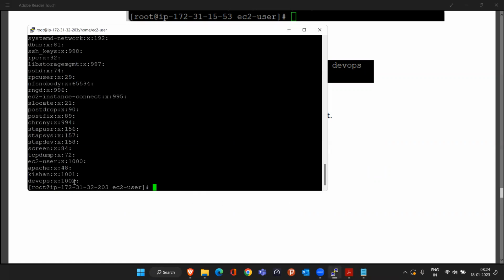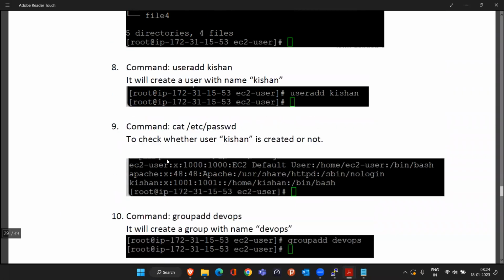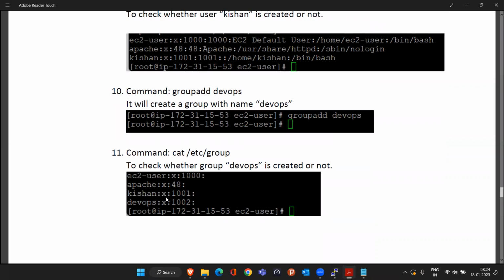Whenever you are creating a user with the name Kisan, by default this Kisan is not added in any group. That's why Linux always creates a group with the exact same name. Whenever you hit the command useradd Kisan, and Kisan is not present in any group, Linux will by default create one group with the exact same name. And that's what it did here.